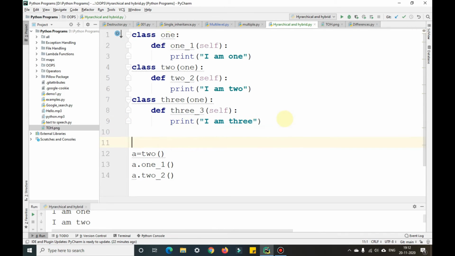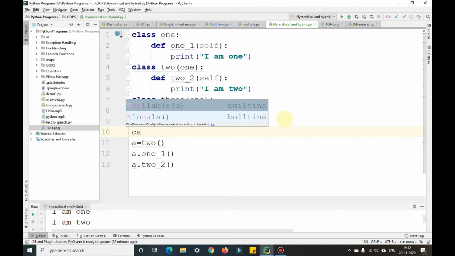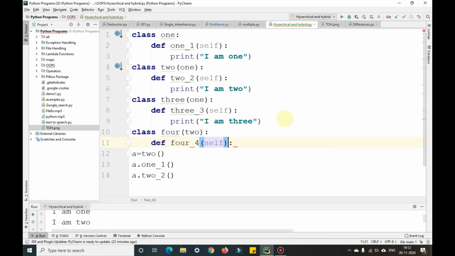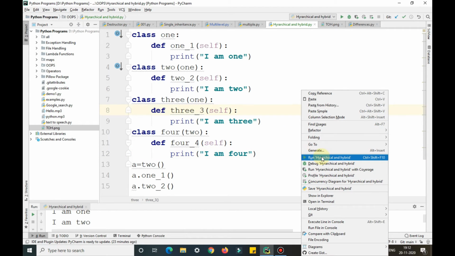In the same way, now I'll take another class called 4 here, class FOUR, and we'll inherit 2 in this. Okay. Now we'll define FOUR_4 with a self keyword and print I am 4. Now let me run this.